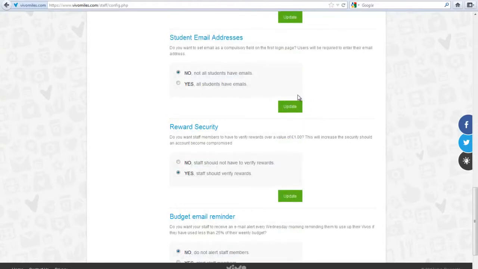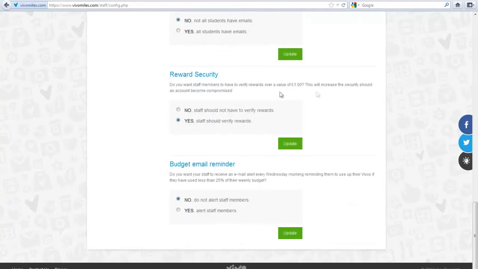Student email addresses, do you want to set email as a compulsory field on the first login page? Students will be required to enter their email address. This is great for communication purposes, and also it will save you a lot of time in terms of resetting passwords for students, as they do quite often forget them, unfortunately. So if they have their email address in the system, they can use the forgot your password link on the main Vivo login page.